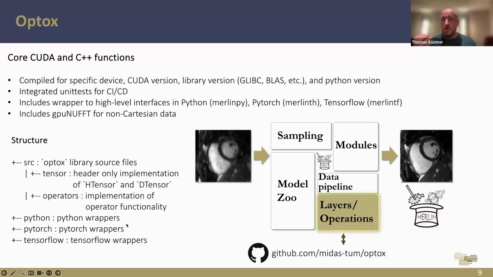So the structure, for those who are a little bit more interested and are also willing to help out in coding, and we are always looking for participation of someone to step in and implement the functions that are still missing here: we have some source files that link the tensor header to the operators, which are the actual implementations. And then we have the mentioned wrappers to the Python, PyTorch, and TensorFlow cases, together with the respective unit tests.